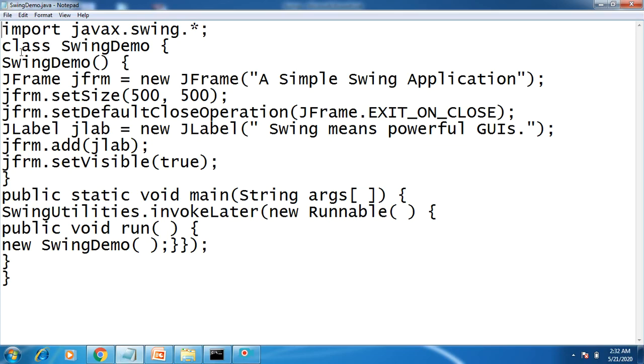Now this is a simple example in which the very first statement is import javax.swing.*, which defines classes that implement labels, buttons, text controls and menus. Then we have defined one class called SwingDemo, in which I will be making use of these two types of swing components, one is a JFrame, another is a JLabel. And after the class SwingDemo, we have written a default constructor in which we have added all these components.